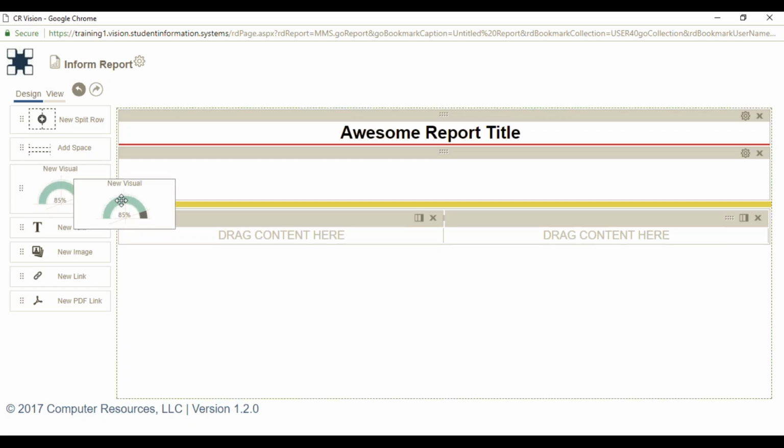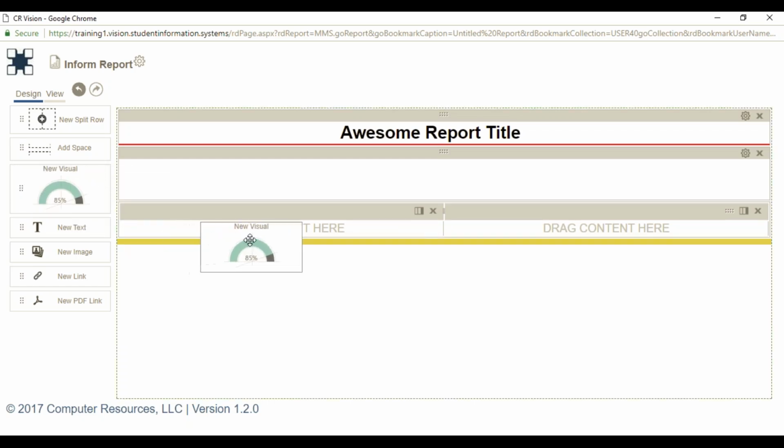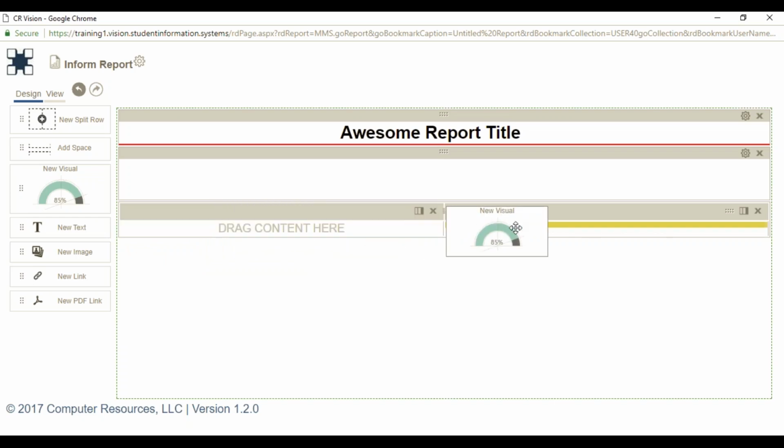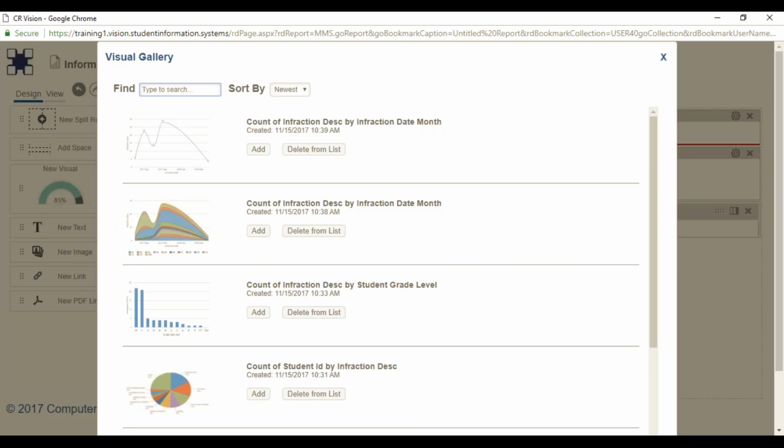So I'm going to grab my new visual, and you can see where it's going to land. That's my first column. There's my second column. And as soon as I release that with my mouse, I open up into my visual gallery. So these are the items that I have created this morning. And let's see, we click on the add, and that will add that to our report.